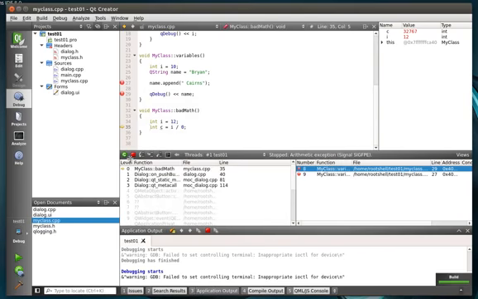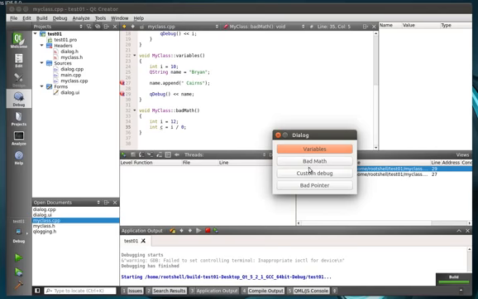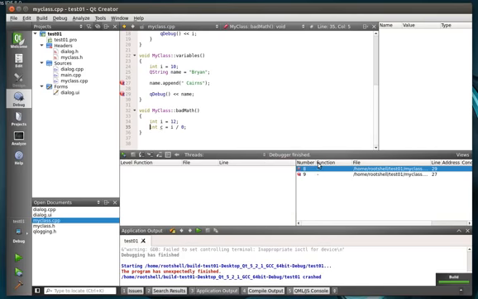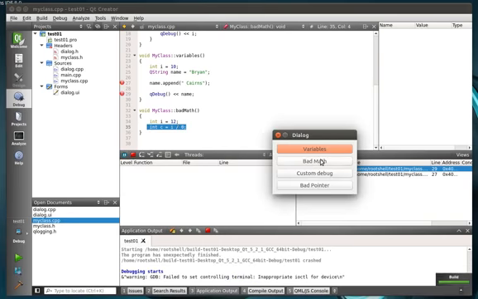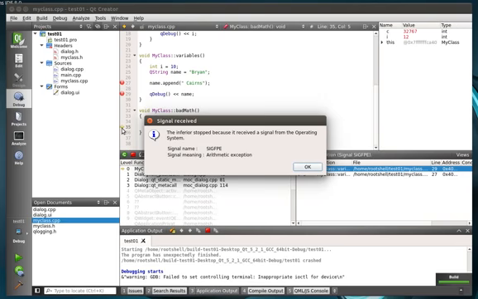Like if we were to just not debug this and just run it, do bad math, what happens? Boom. Program unexpectedly finished. And you're left scratching your head trying to figure out what just happened. Well, this is a division by 0 error. You can't divide by 0, obviously. But when you're in debug mode, it'll catch that, even if you don't have a breakpoint.